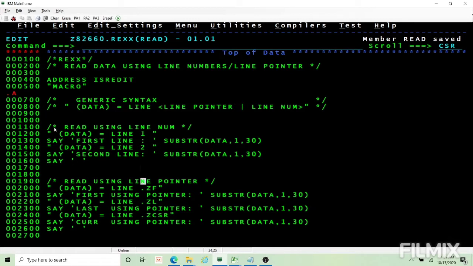In the second piece of code I am reading using the pointer. So I am using .ZFIRST here, so the first line content is read into variable data. Here the last line content goes into variable data. Here the current cursor line: wherever I keep the cursor before invoking the macro, that line content is read into variable data. That is what this piece of code is doing. First we will invoke this read macro and test these two pieces, and then we will go to the rest of what I have coded.